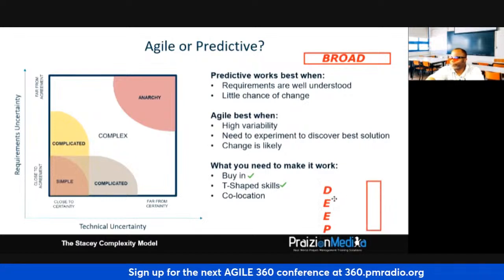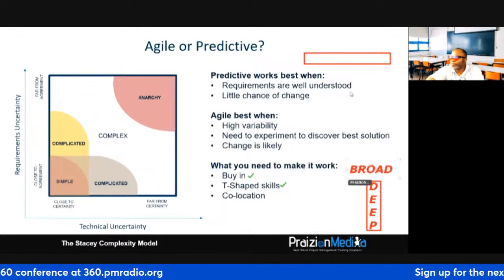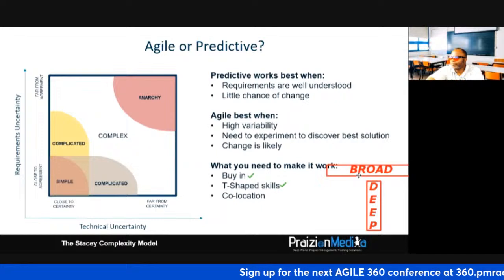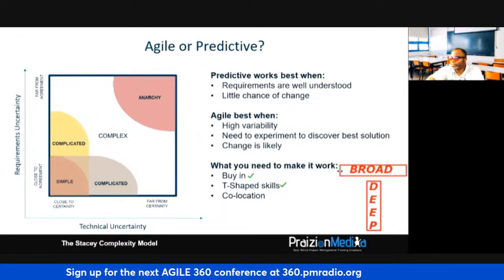Can you do some testing, Phil? No, I'm just a coder. No. So we want deep, broad. I-shaped is not what we want. So that's what we don't want.